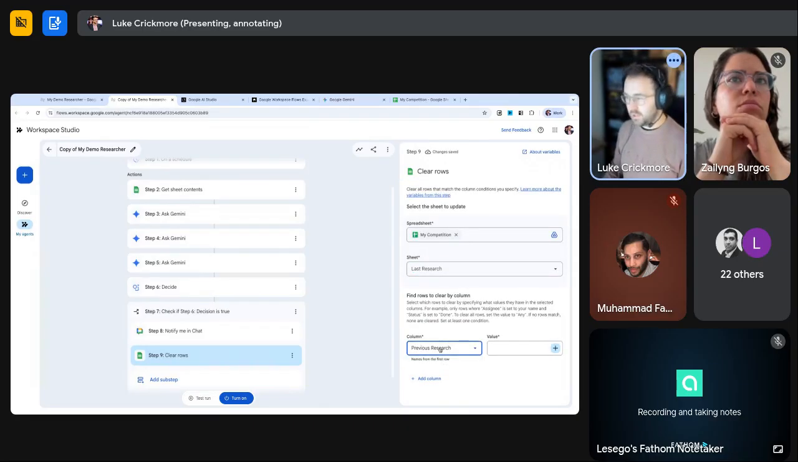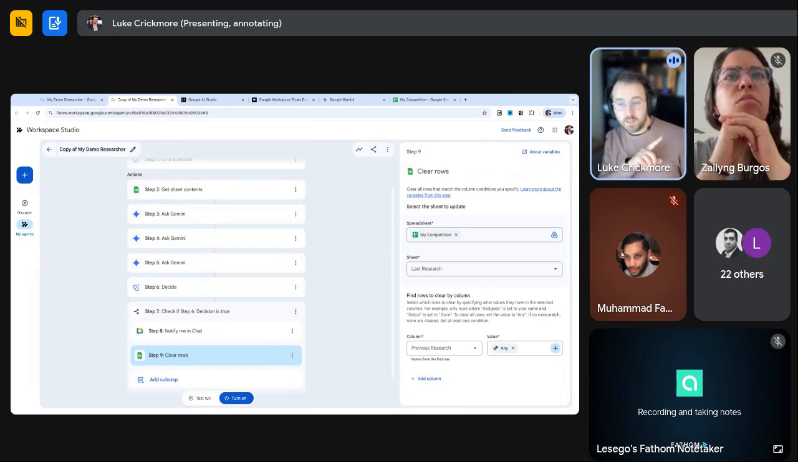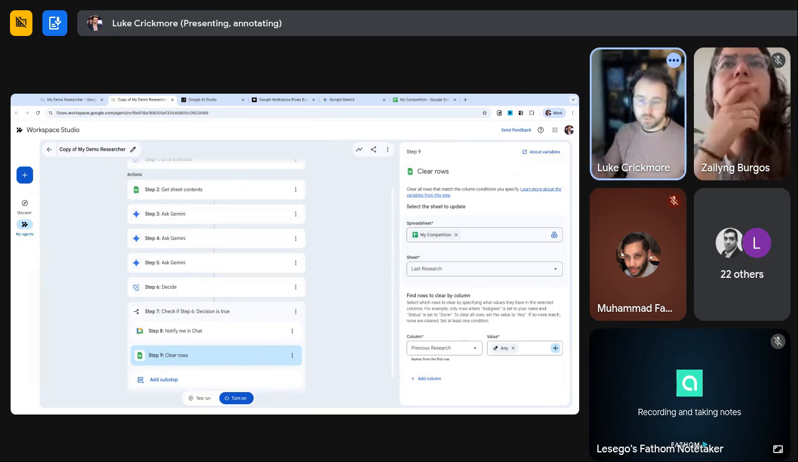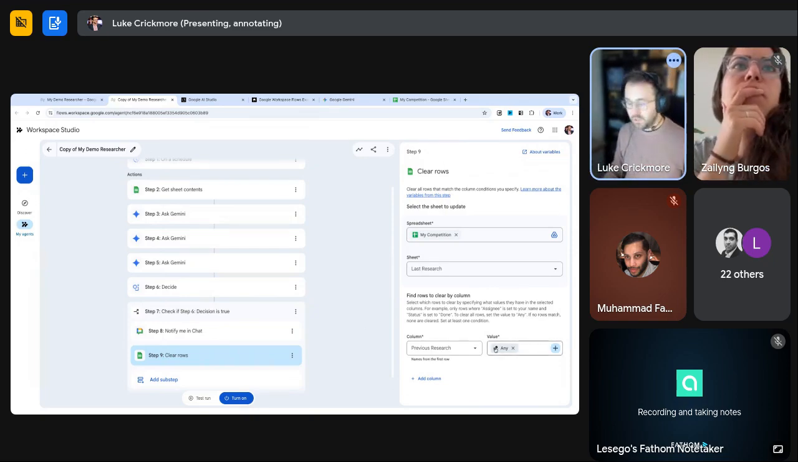And I'm going to say in the previous research column, if there is any value, then clear it. That's just going to go through and clear that entire column. There should only ever be one thing in there, but it'll clear the whole column, which is why using any in this context could be quite dangerous. But for me, I know that this is how it's going to be leveraged. It's going to clear any data, and I want it to clear any data, even if there were 2 columns. I want them both gone.